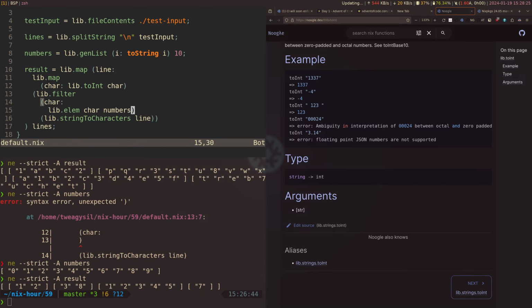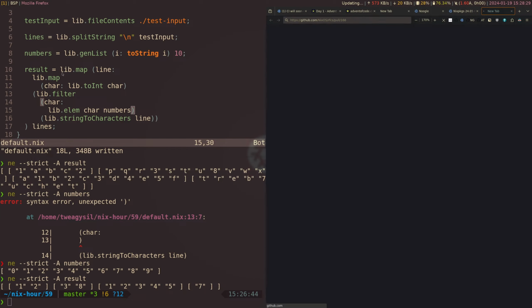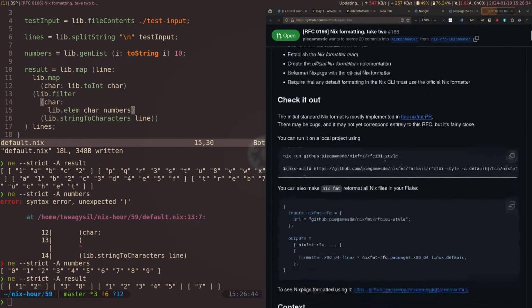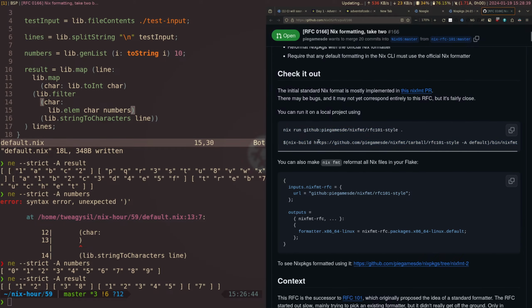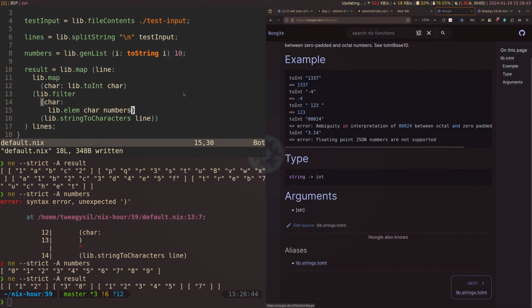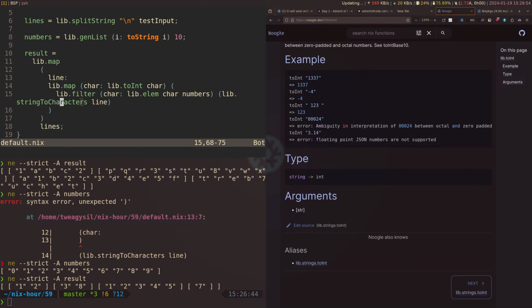I'm actually going to run, so there's an RFC 166, which I'm a co-author of, and it's about Nix formatting, and there's a proof of concept implementation here, and you can try it out yourself as well. Here's the info for that. But I have it set up locally, and I don't think it's the latest version, so take that into account. But I should be able to format it. Yeah, it is kind of messy code.